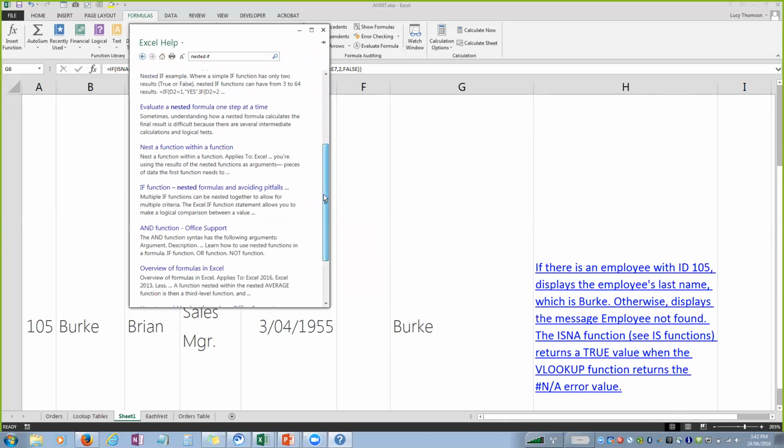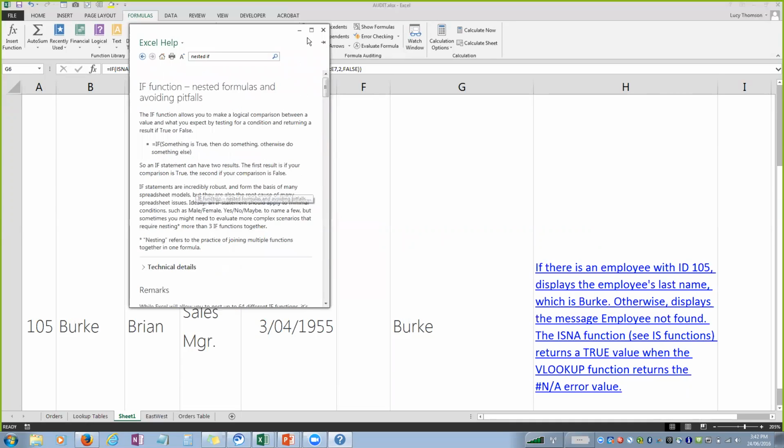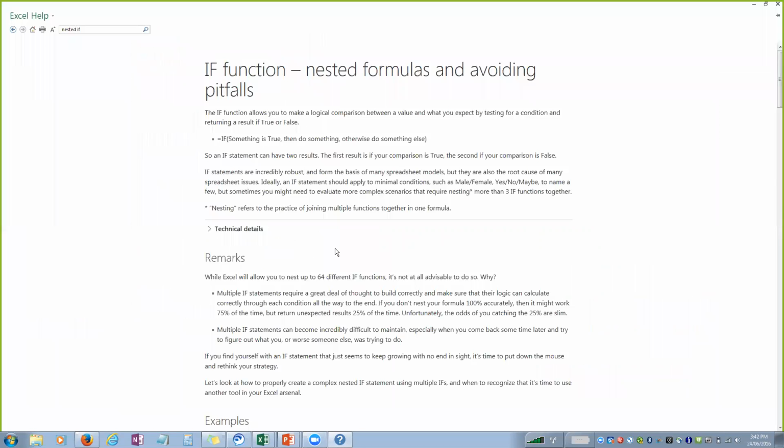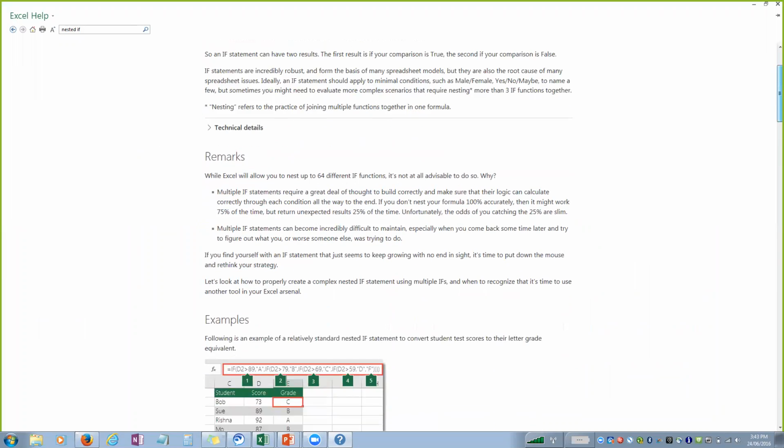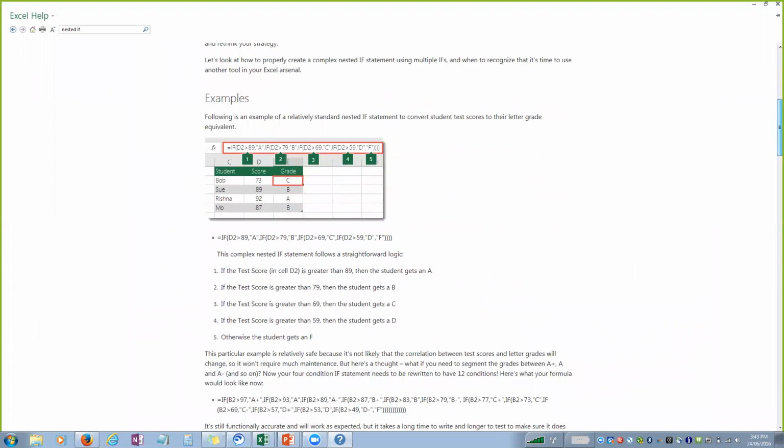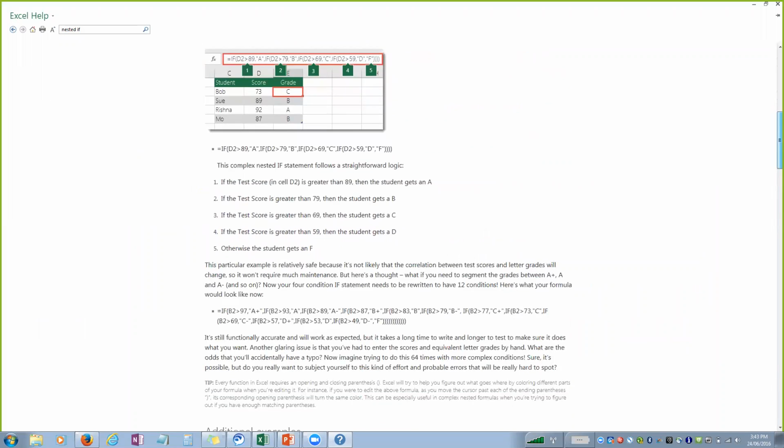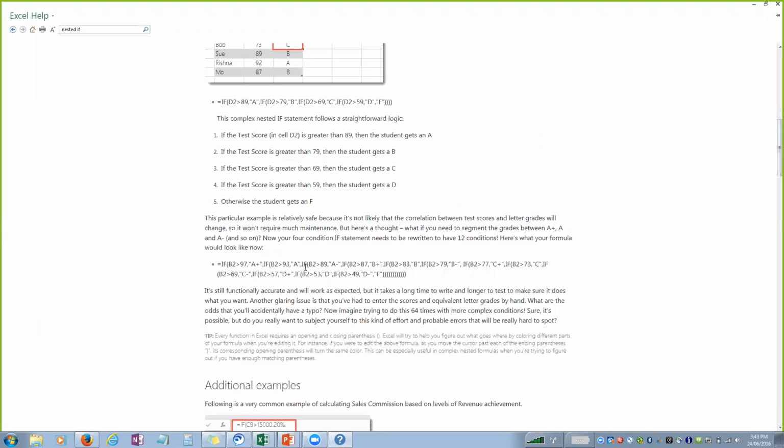Okay. So ifs are very, very common, and I've got this one here, IF function, nested formulas and avoiding pitfalls. So let's just have a look at what Excel is trying to tell us about this stuff. Again, I'm just going to see if I can zoom in on this. This just goes through and shows us lots of different examples. I can't copy and paste this one in, but one of the things I wanted to show you here is look how complex your if formula might get. That is how complicated an if formula might get with using nested ifs.